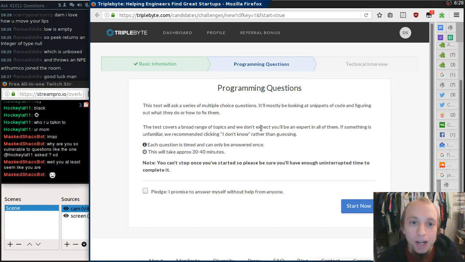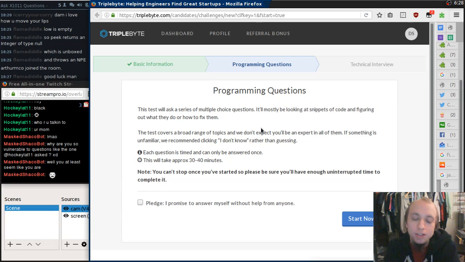So the test will ask a series of multiple choice questions. It'll mostly be looking at snippets of code and figuring out what they do or how to fix them. The test covers a broad range of topics and we don't expect you'll be an expert in all of them. If something's unfamiliar, we recommend clicking I don't know rather than guessing. Each question is timed and can only be answered once. This will take approximately 30 to 40 minutes. Can't stop once you've started. Please be sure you have enough uninterrupted time to complete it.